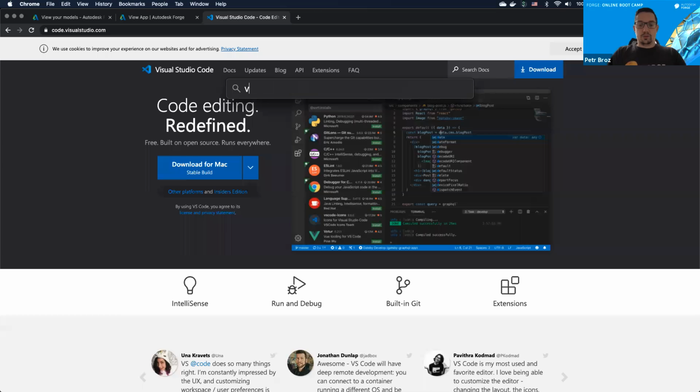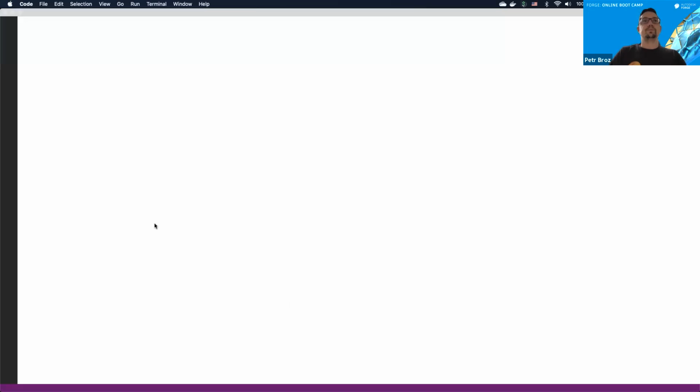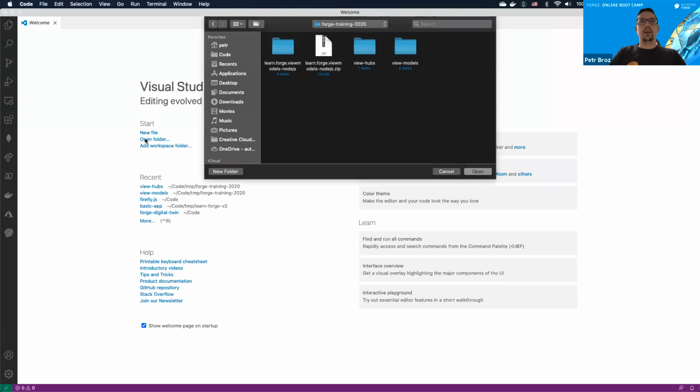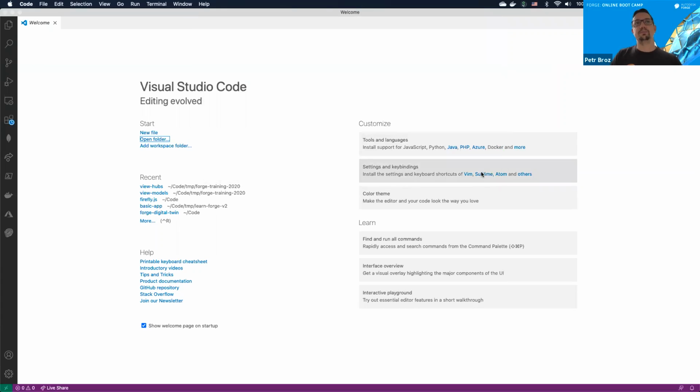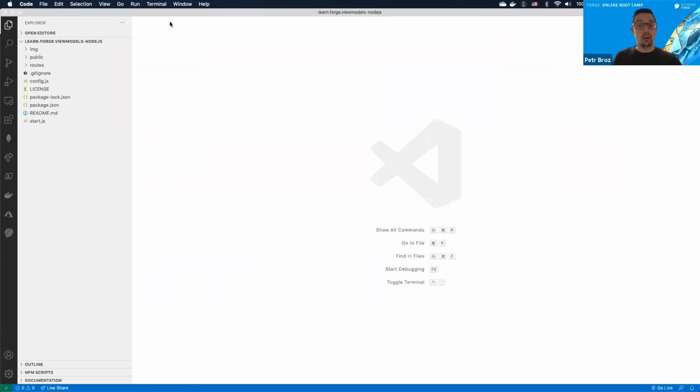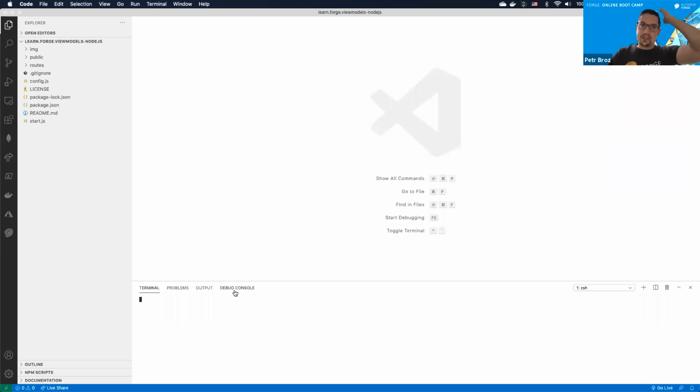So I'm going to be using Visual Studio Code in my case. And what I'm going to do is open a folder. I'm going to open the folder that I just downloaded and unzipped from GitHub, right? That's the View Your Models complete source code for the Node.js language in my case. So if you want to follow along, this is what you want to do, right? Download the zip file from GitHub and open that unzipped folder with Visual Studio Code to make it your project folder.